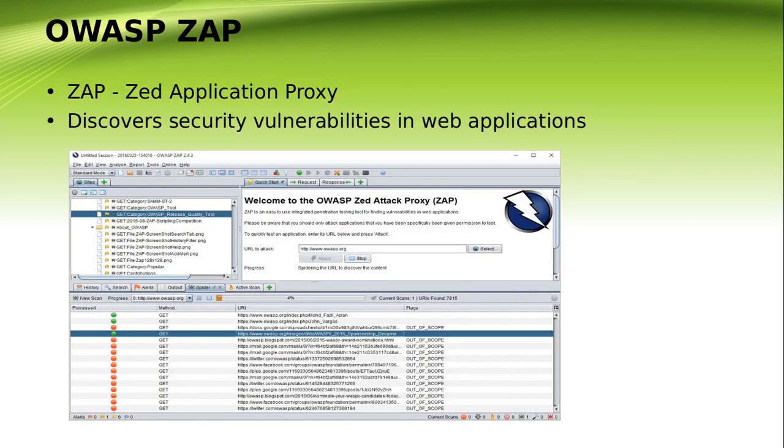OpenVAS. What is OpenVAS? Or rather, OWASP ZAP. Why do you need to choose OWASP ZAP? ZAP is normally designed to be used by people with a wide range of security experience, such as developers and functional testers who are new to pen testing.